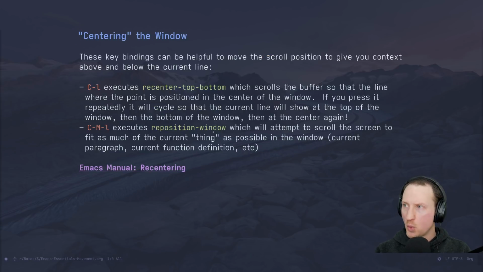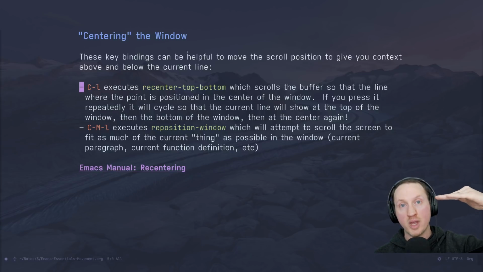Also, centering the window. Centering can be pretty useful to move the scroll position with respect to where the point currently is on the screen. It can allow you to get more context about the code or whatever text you're currently looking at in the buffer. So the Control L binding executes the recenter top bottom command, which scrolls the buffer so that the line where the point is positioned appears in the center of the window.